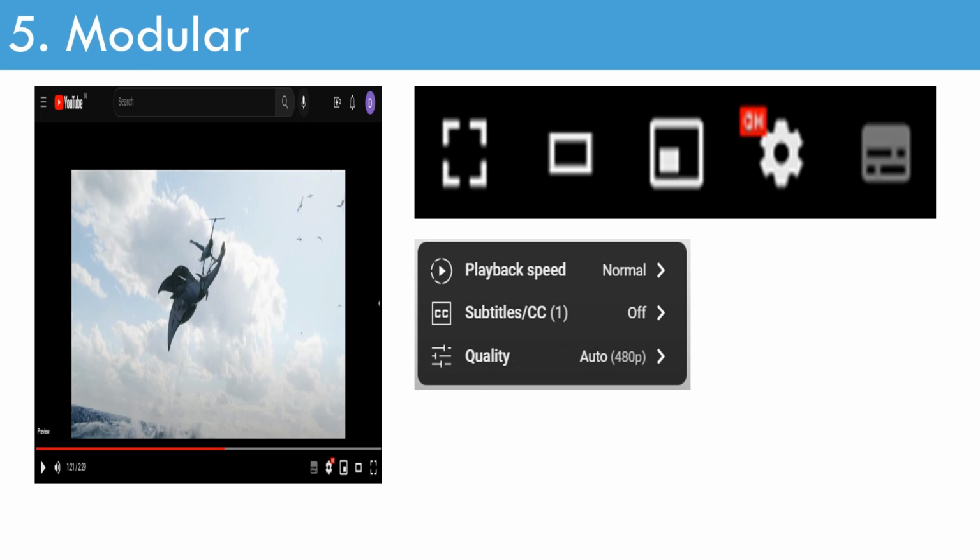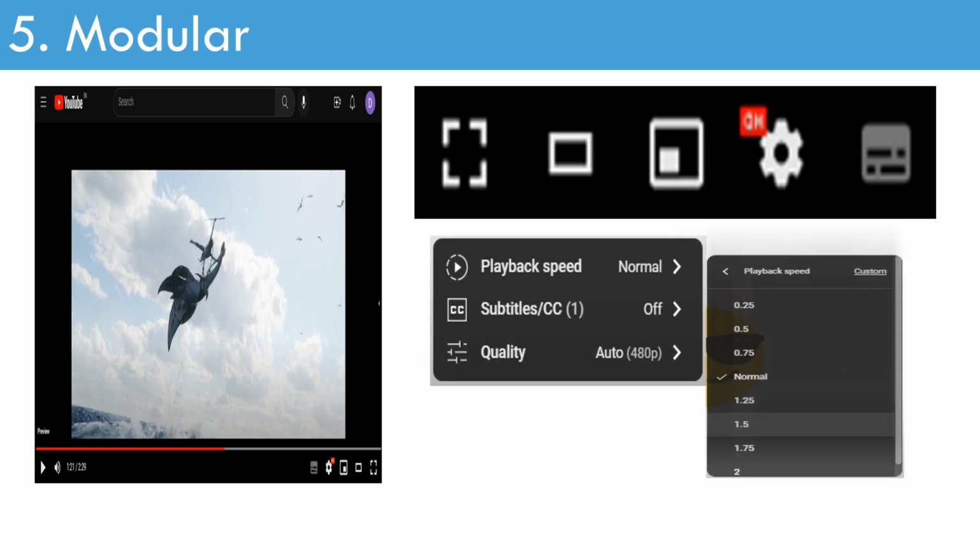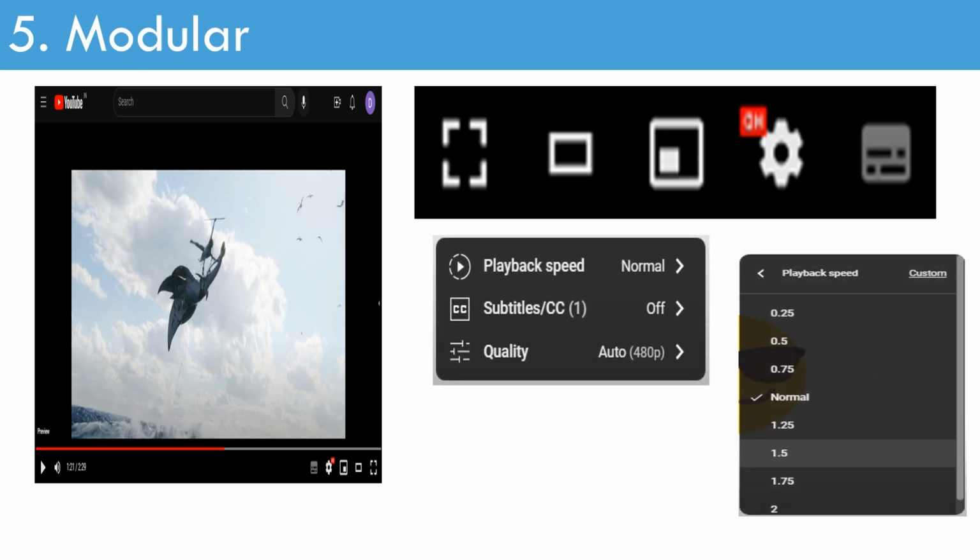By drilling down and categorizing specific event-driven features, we can simplify and modularize the whole reactive system into simpler modules of events versus actions. For example, here we can have modules like settings, and under that, submodules like playback speed, subtitles, quality, each having their own smaller sets of events and actions.